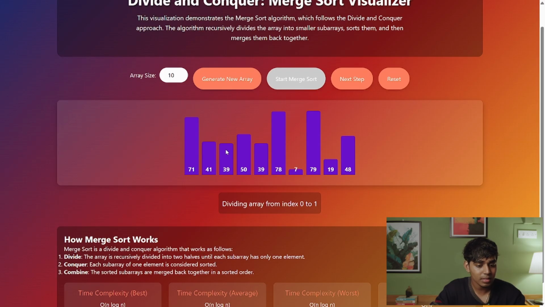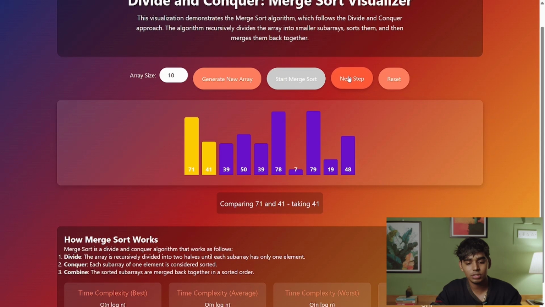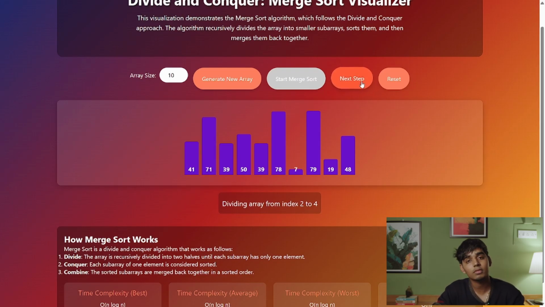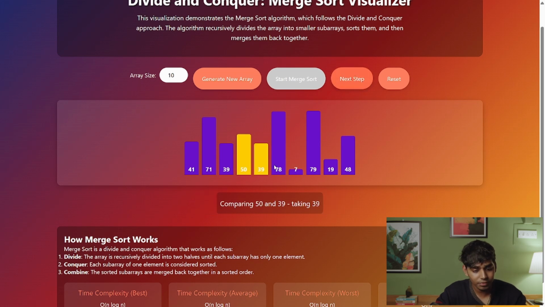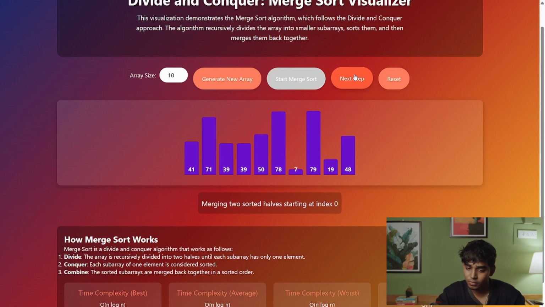So you can see the highlighted ones, 71 and 41. We are trying to arrange them in ascending order. So 41 comes towards the left and 71 comes towards the right. And again, we will take index positions 2 and 4, which are 50 and 39, and merging two sorted halves starting at index position 3. Okay. So you can see 39 and 50 will be arranged, exactly what I said, in ascending order. And then we will compare 39 with 39, it's okay. Then 39 and 50. So these three are in proper alignment. Then we'll compare with the 41 and 71. So 41 and 39 seem like they have to change. So you can see how it works.